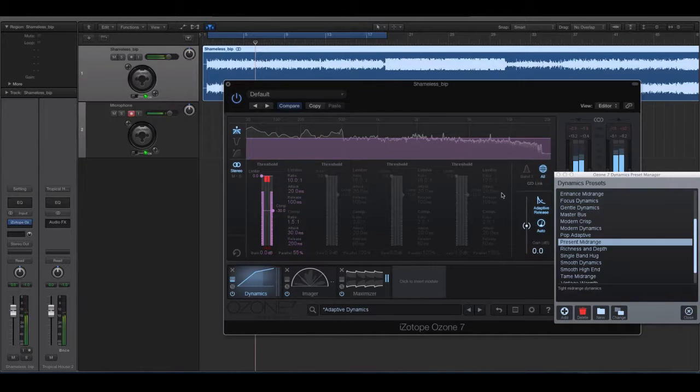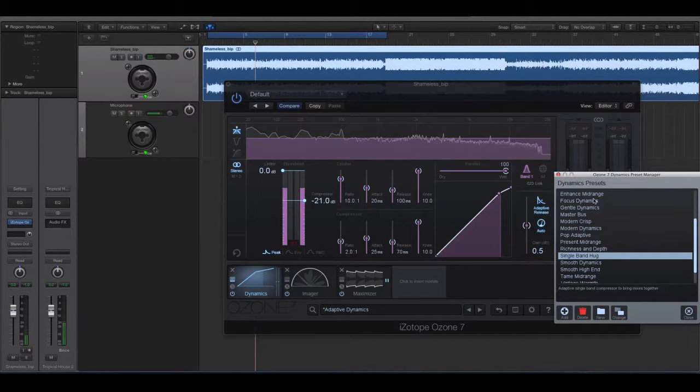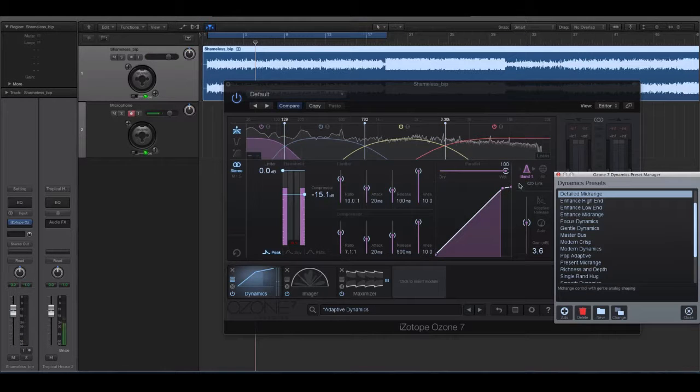So there's a 1-band 1. So yeah, playing with some of these are really cool. Let's go back to detailed mid-range.